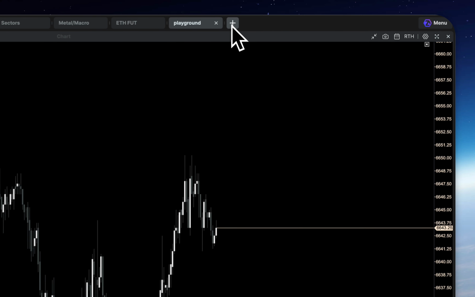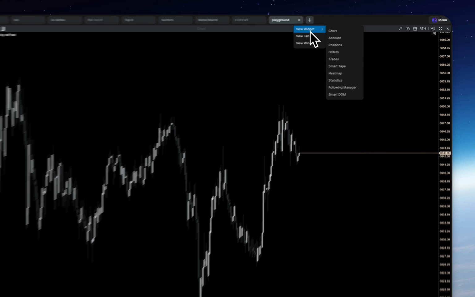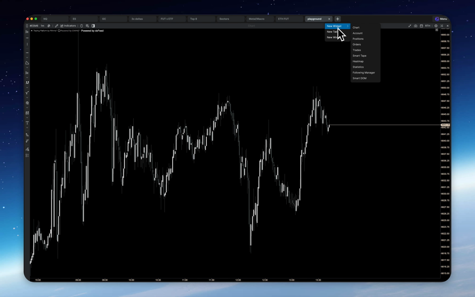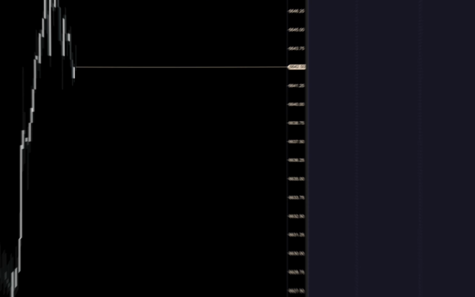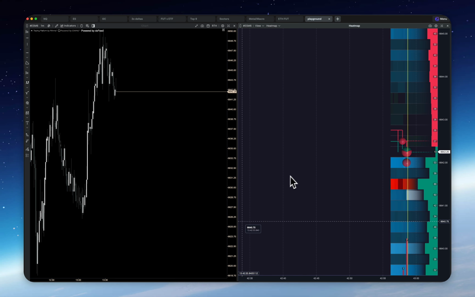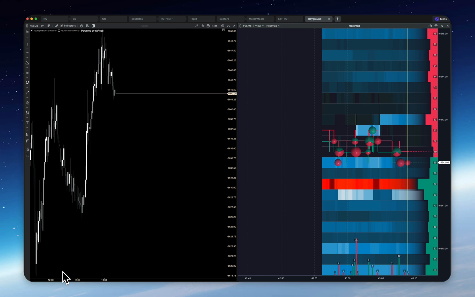To use it, you would have to click here to open a new widget and add that to your chart layout. Before I jump in, I did want to call out that there's going to be a lot more great things coming, like smart DOM, smart tape, statistics, and all that. So really excited about all the great stuff that's coming to ATASX. But for the heat map, you would click the heat map as its own module. You would then pick your instrument, and you can see here the data starts painting.